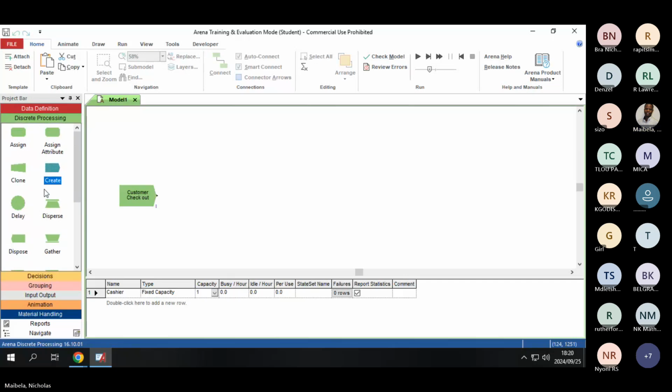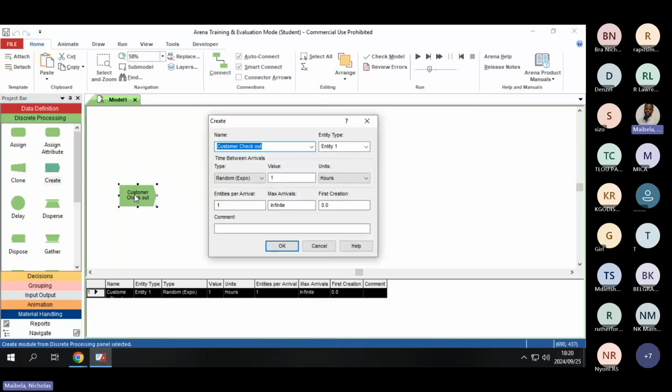So what I was saying here was that with every process that you are trying to model, you always start with a create module, right? And then we defined our create module, we named it customer checkout. How you do that is you drag and drop onto your workspace, and then you double click, and then you'll see this pop up. You'll name it however you name it, but obviously name it in an appropriate fashion, right?